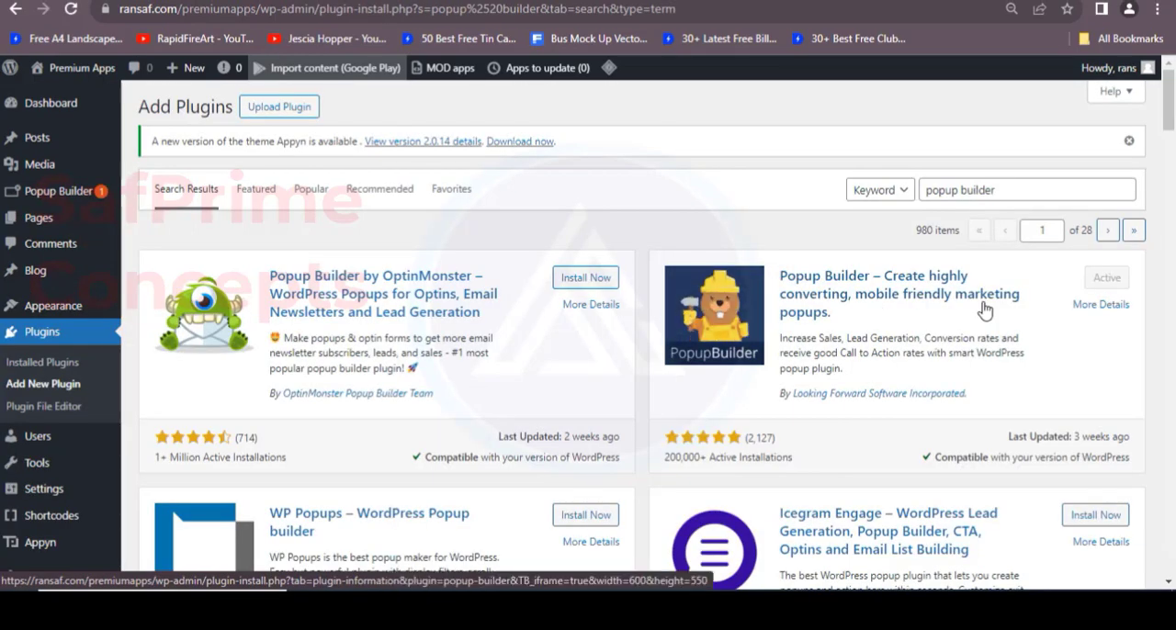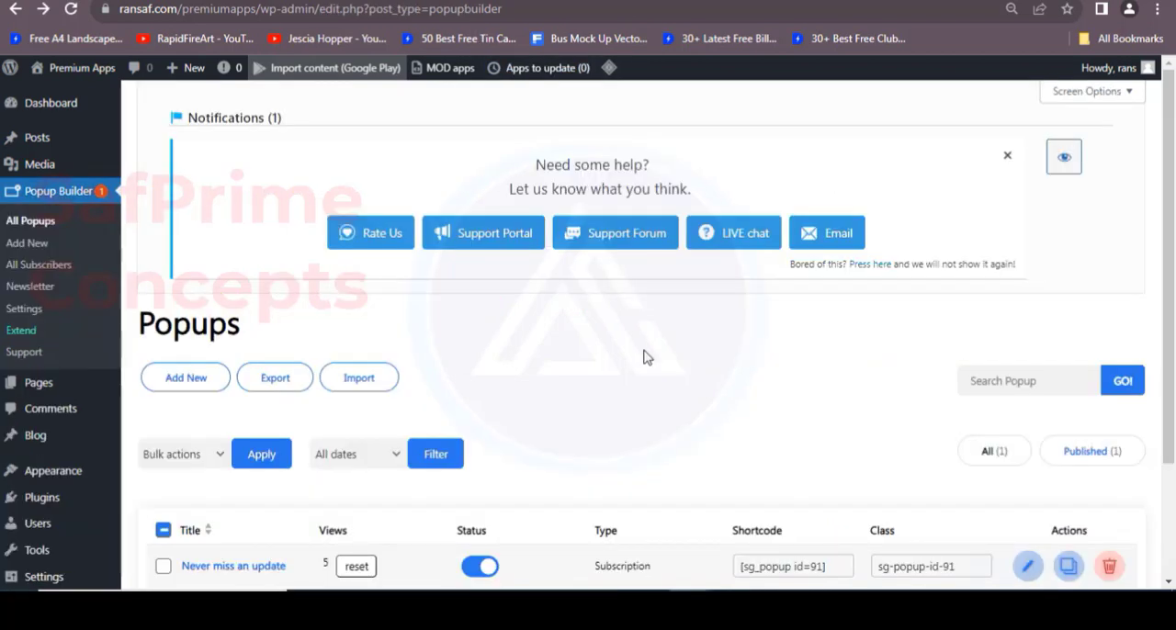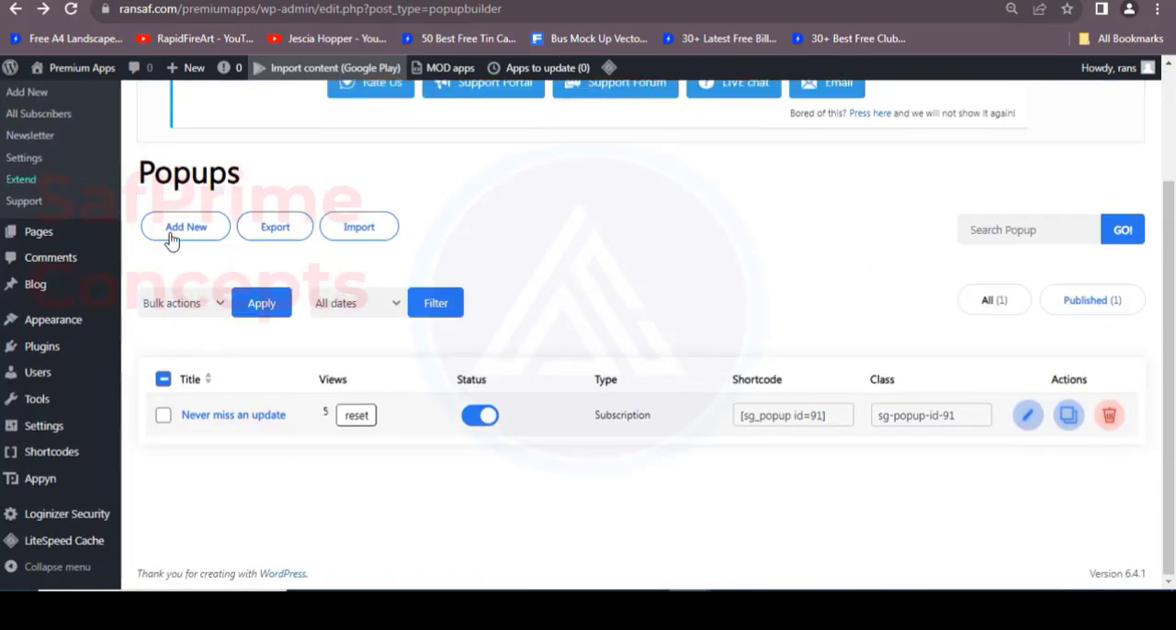Alright, so now that we have other plugins installed, let's also install a plugin that will help us to get more subscribers, emails for us to send them messages concerning what is happening on our sites. So we need a pop-up builder. So just search for pop-up builder and then you install and activate it just like we did the other one. Okay, so when you come to the dashboard here, then you click on add new.